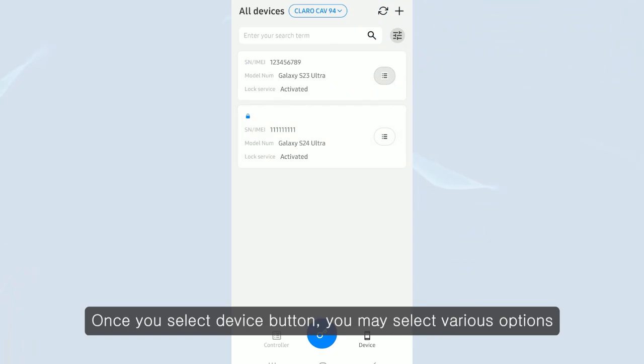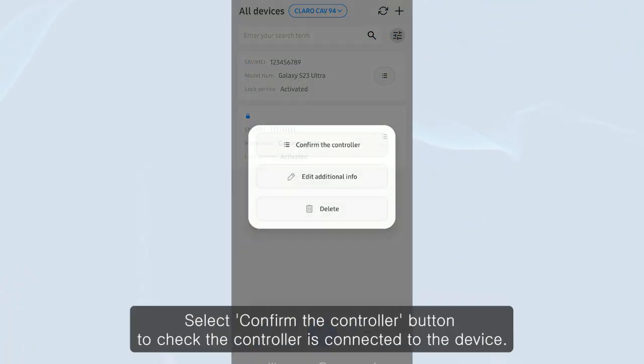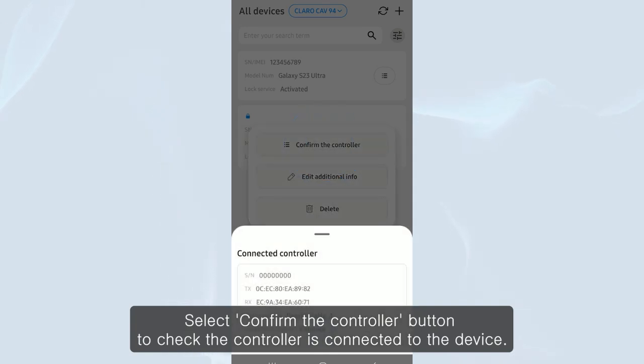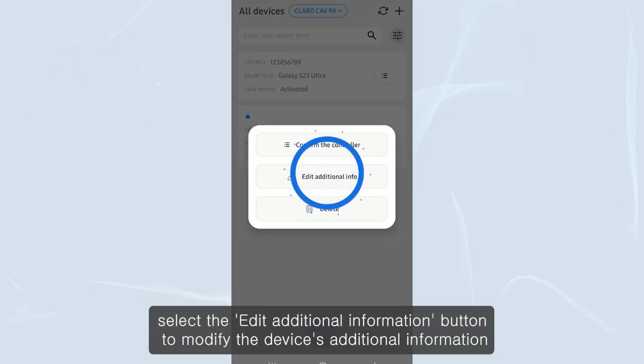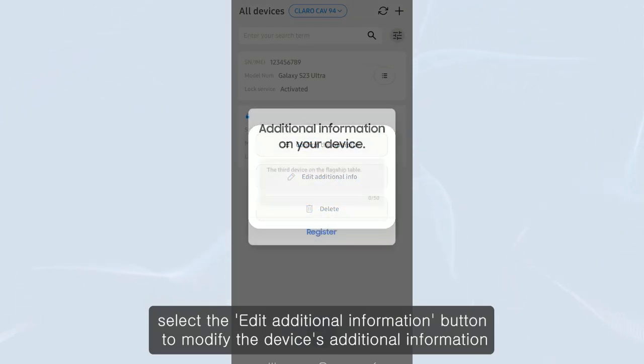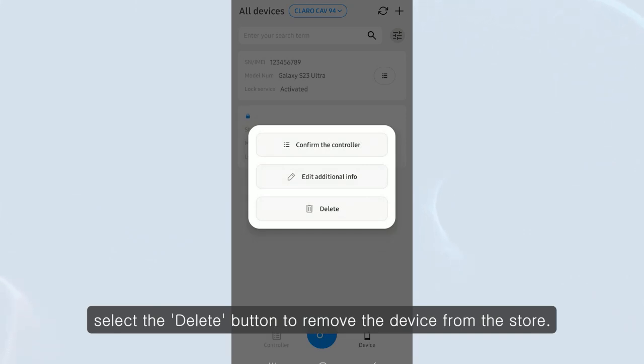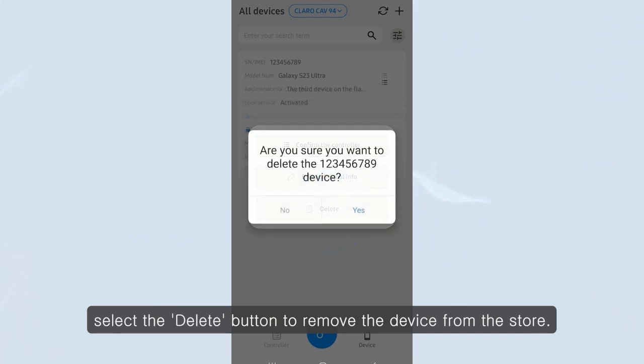Once you select the Device button, you may select various options. Select Confirm the Controller button to check the controller is connected to the device. Select the Edit Additional Information button to modify the device's additional information. Select the Delete button to remove the device from the store.